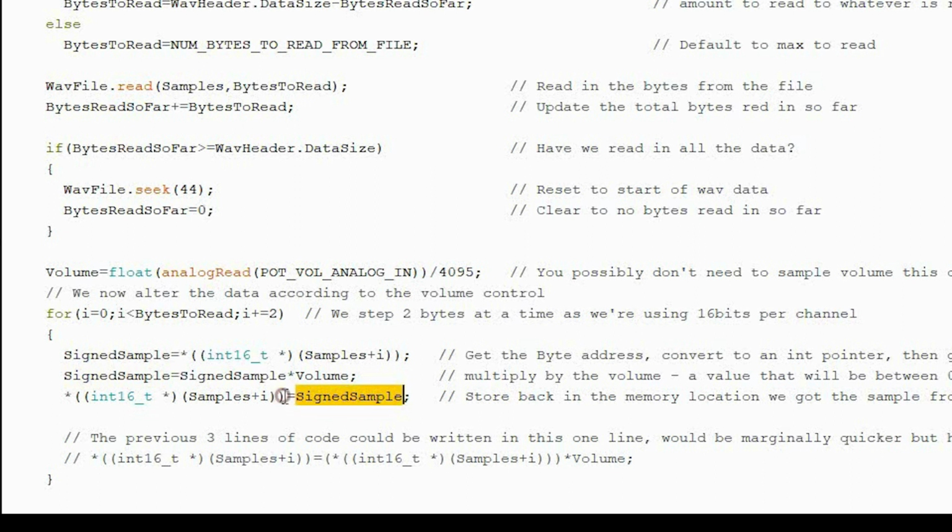So some more jiggery pokery with pointers and stuff. You can see that this is identical to this part, as it's doing the same. It's saying make the content of this 16-bit integer address equal to the value stored in signed sample. And we're done. The R loop counter increments by 2, and we move on to the next sample and do the whole thing over again, but for that particular sample.